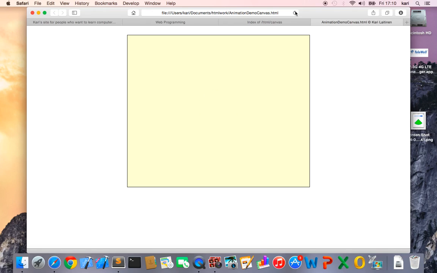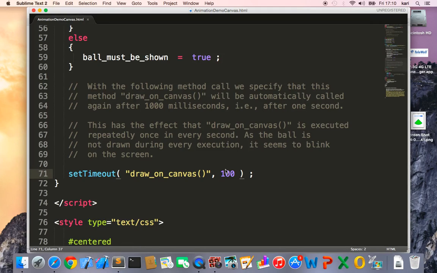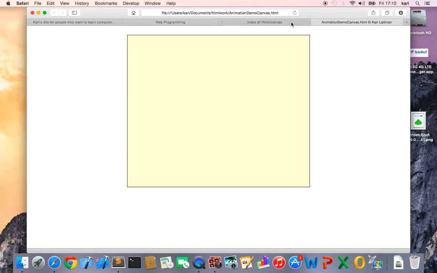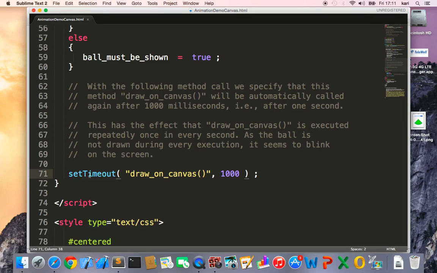So this way we can play with time in programs. I will put the original value back and save the file, and when I reload it, it's blinking quite slowly again. And so it is actually very simple to do this animation. The key idea is that we use a method called SetTimeout, and after a certain time something happens.